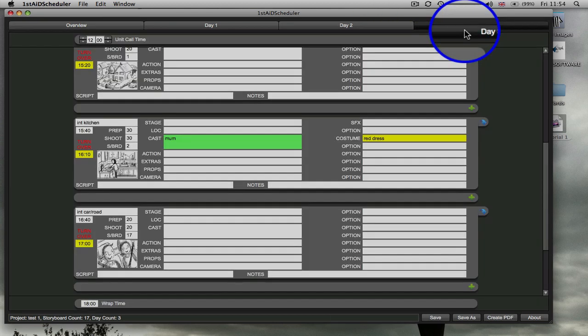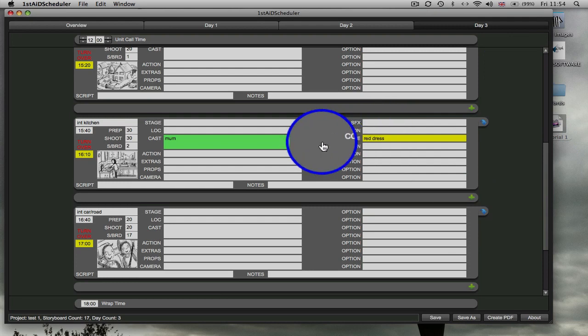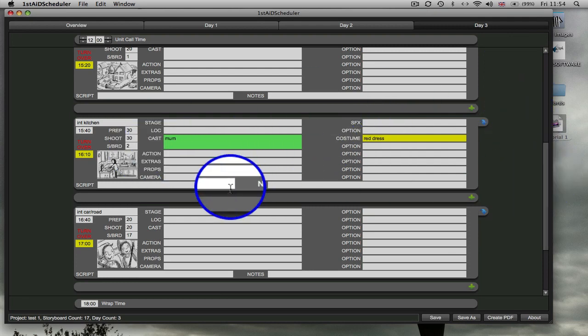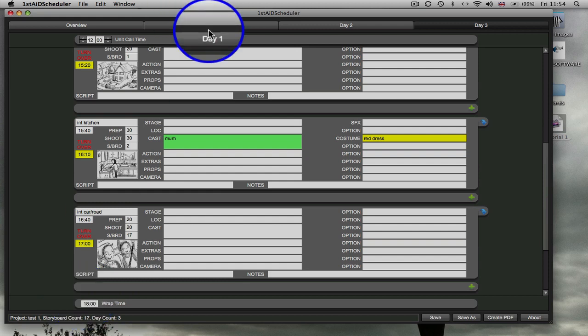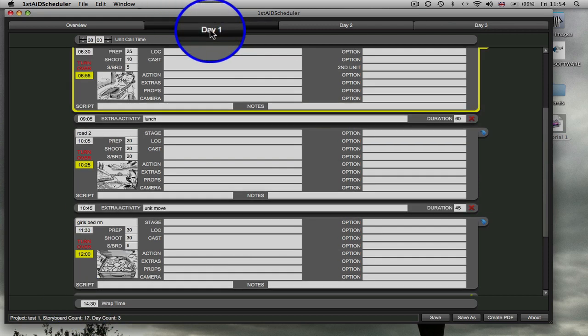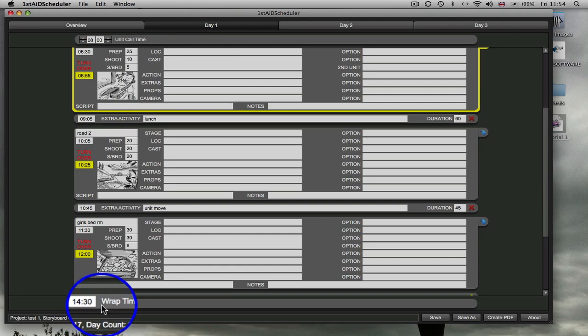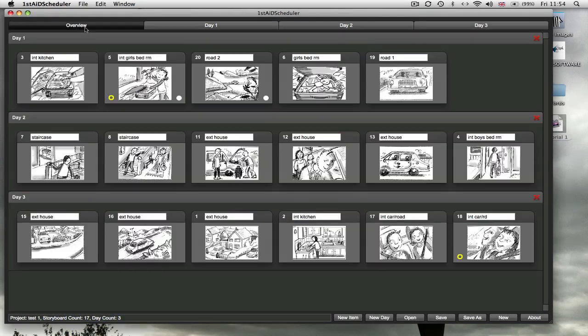So when you go back to day 3, storyboard number 2 is dropped in, and we are now finishing at 1800. And if you go back to day 1 where we've lost the scene, we are now finishing at 1430. A really easy way of retiming days at very late notice.